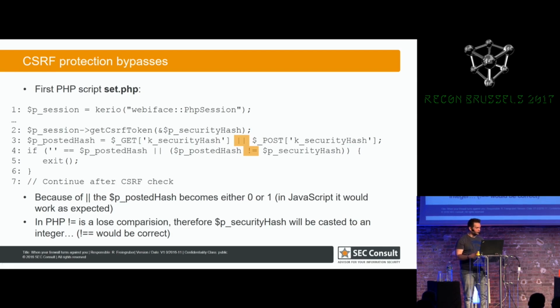So now they have to store the number 1 or 0 in posted hash. And now they're making here a loose comparison between the real cross-site request forgery token, this is a string, and the integer here. That means because they don't do type checking, the string will be converted to an integer. That means they always check 1 against 1, and that means you always bypass this check. This was the first cross-site request forgery bypass.